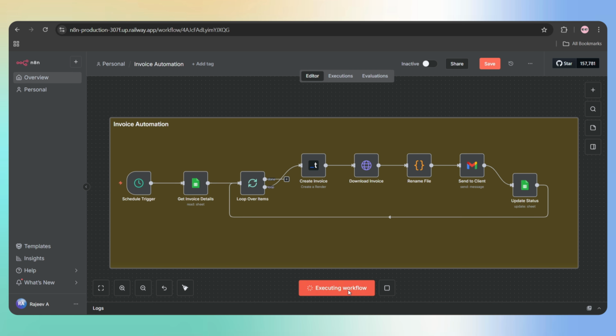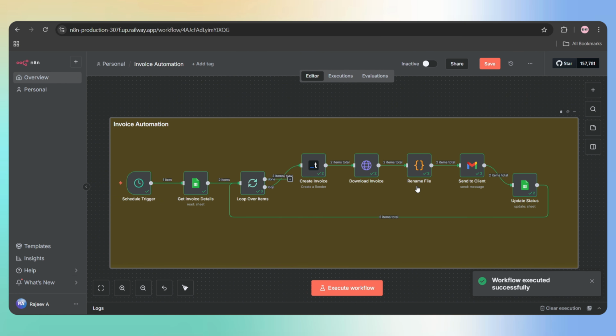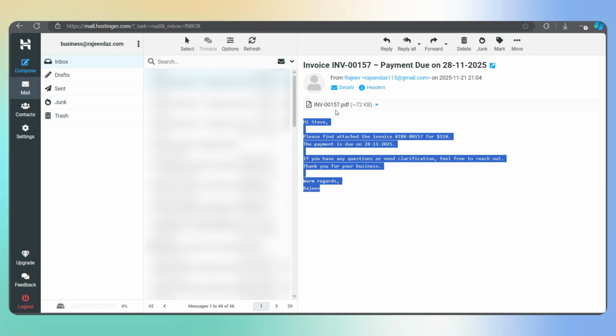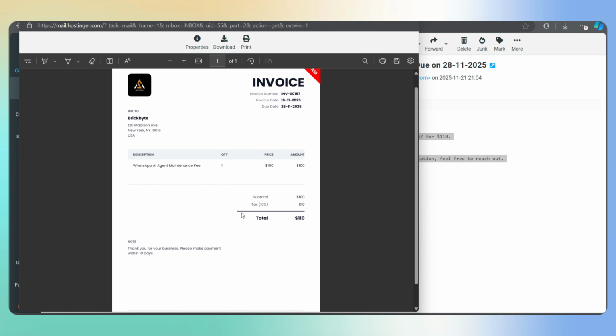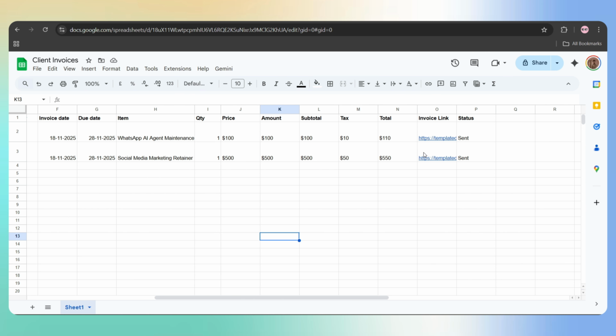Let's execute the workflow. It pulls the details from the Google Sheet, creates the invoice, and sends it to the clients. Let's check our inbox. And here we go. Here is the email with the invoice attached. And on the Google Sheet, it updated the invoice URL and email status as well.